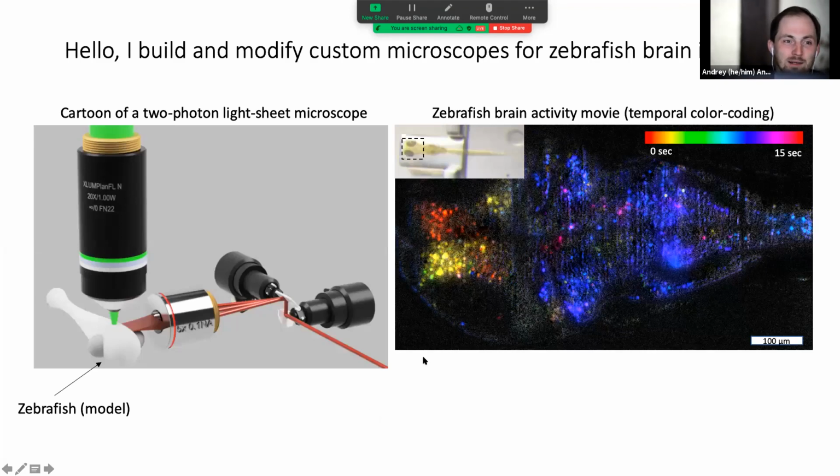First of all, hi everybody, my name is Andrey and I build and modify custom microscopes primarily for zebrafish brain imaging. Here you can see a cartoon of 2-photon light sheet microscopes that we're building. This is not a real image of the fish, that's a model. And this is the type of data we get from this, the whole brain imaging of zebrafish brain. This is a little zebrafish, that's its brain, and each dot here is a single neuron. So this is sort of the work that we're doing.